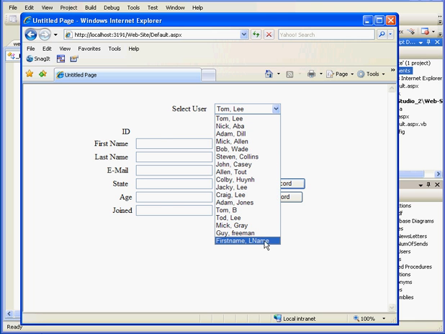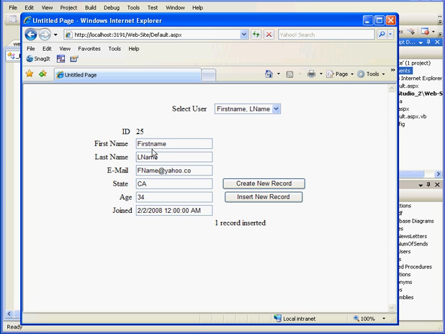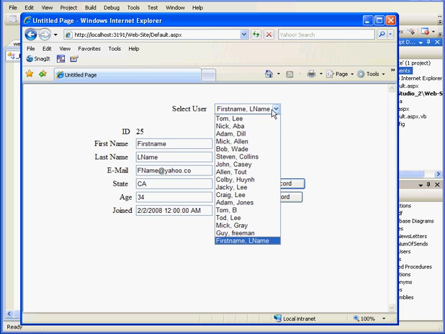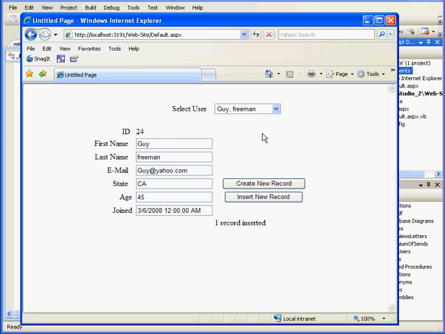And we've got confirmation of the insert. Now let's also check to see if the new record has populated our list box. Yes, there he is, down at the bottom. We're able to select it from the drop-down menu right away now.